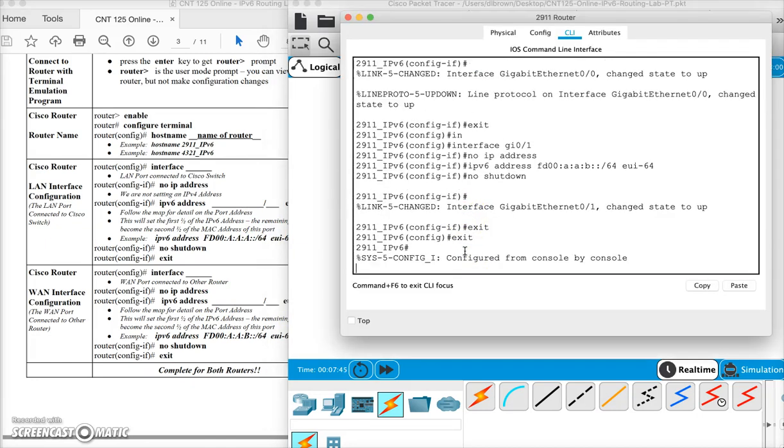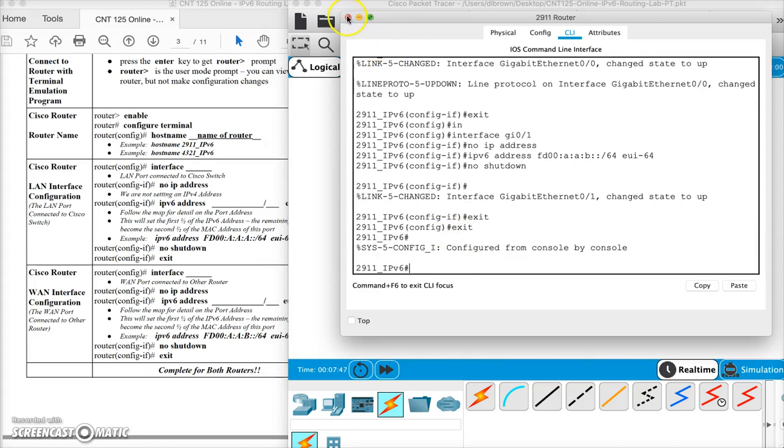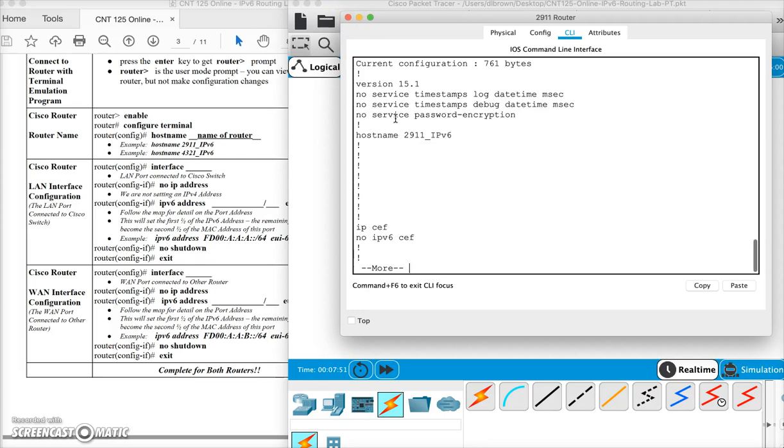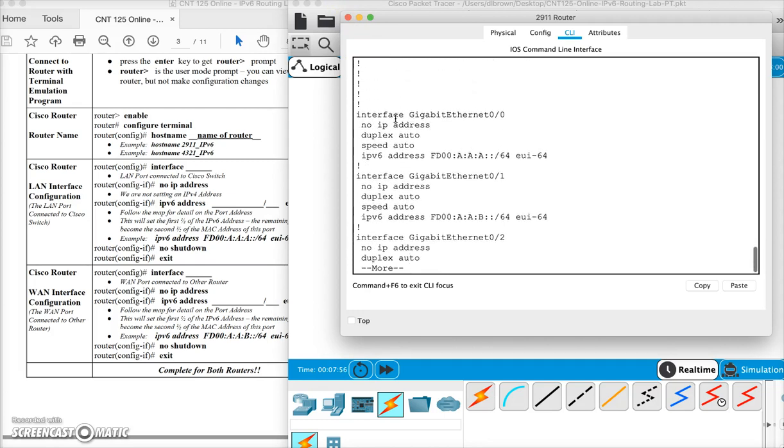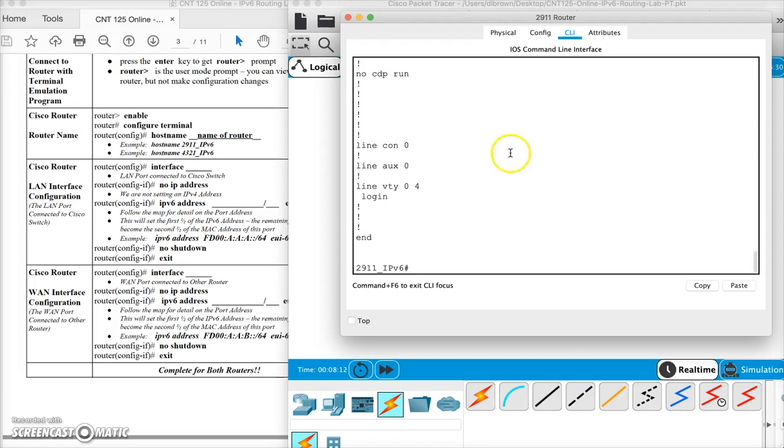Now, what I'm going to do is I'm just going to exit. Let's do a show run. I know I don't have it in the directions, but I'll just do a show run real quick to show you. Here are my two interfaces. No IP address, but I have established this. Later on, we'll go back and look at what it actually associated. All it shows here is the network piece and says, okay, we're going to make the last half from the MAC address. So I will show you how to look at that in a little bit.